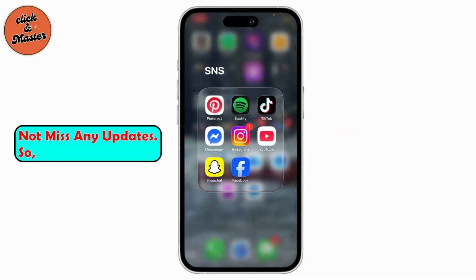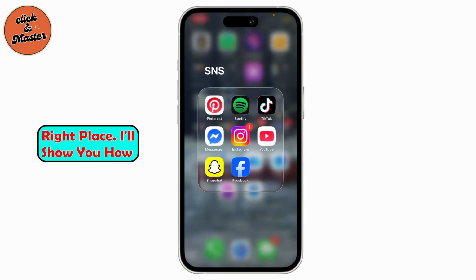So, you want to stop receiving messages from people you don't follow on TikTok? Then you're in the right place. I'll show you how to do it.